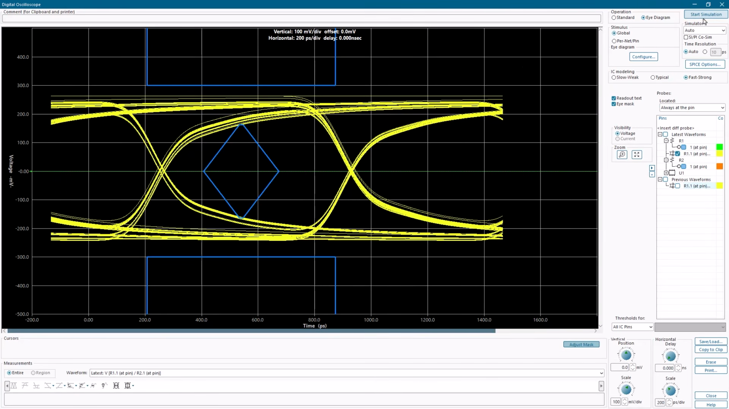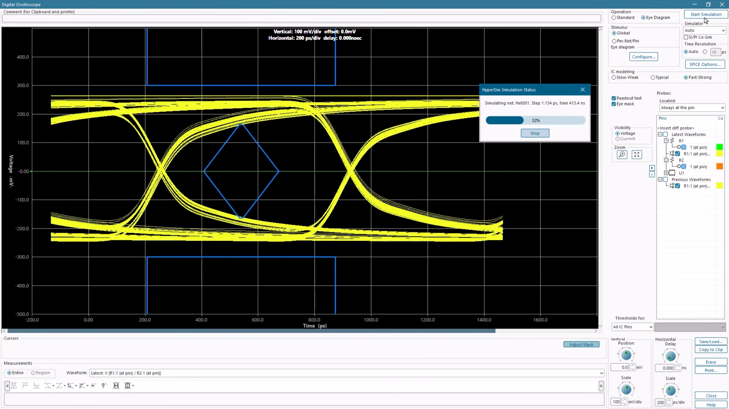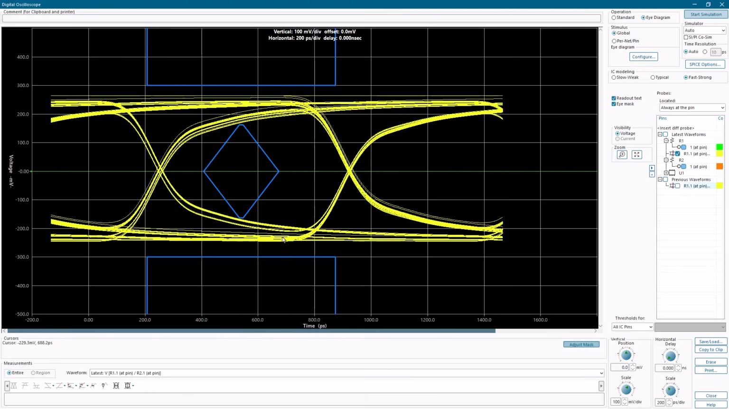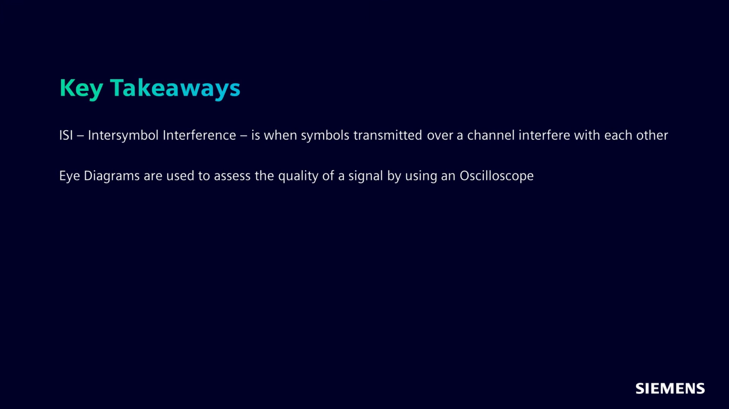Click OK. Then open the digital oscilloscope again and click Start Simulation. You should observe now that the eye is passing. This demonstrates how crucial it is to consider both loss and proper trace geometries to achieve a wide eye opening and ensure that reliable high-speed data transmission is possible.